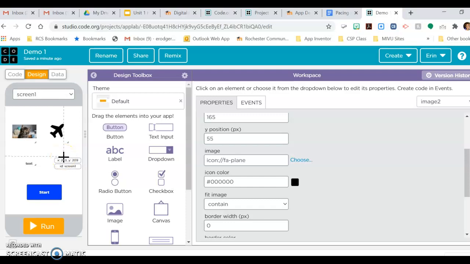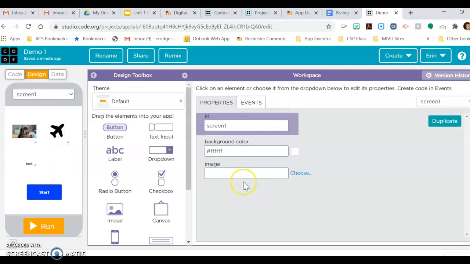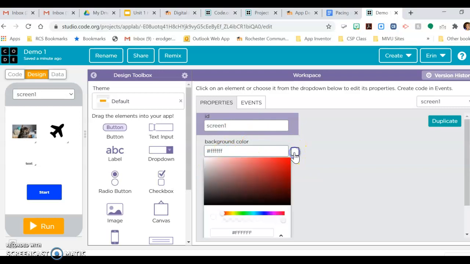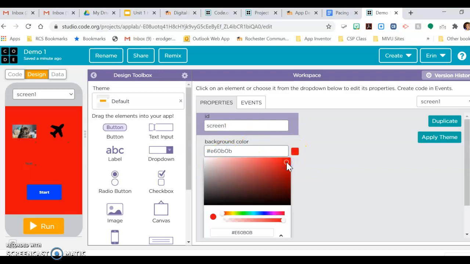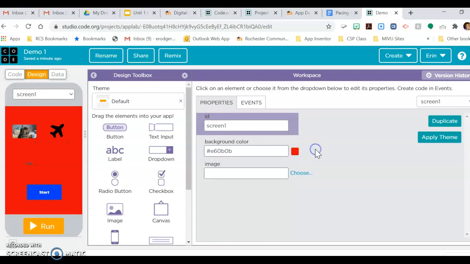Other things that you can do, if you click directly on the screen, you can put a background color or image for the screen itself. So like, let's say I want to change my screen to red, or if I wanted to add an image to the background of the screen, I could also do that if I would like.